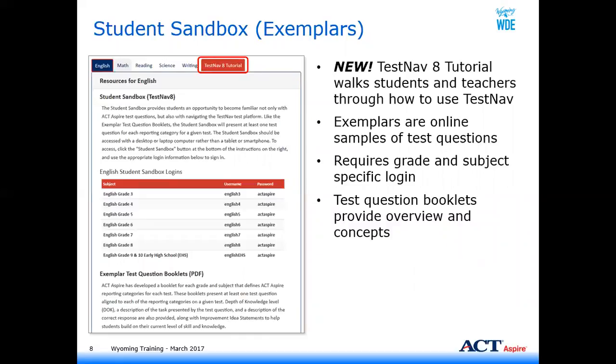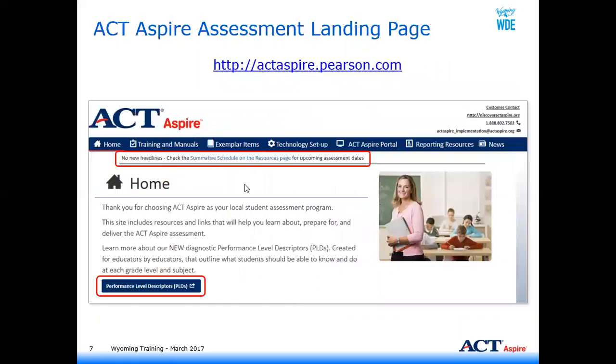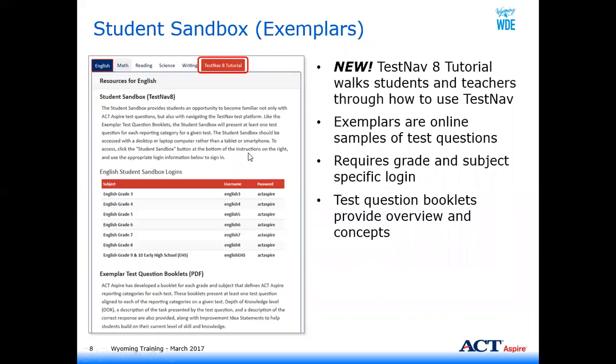Another great resource on the landing page, I'm going to go back here again, actaspire.pearson.com. You'll see that there's exemplar items. So we're going to talk about those exemplars. A great way to gain experience with TestNav is by using the ACT Aspire exemplars. And as we saw, those are on the landing page on that exemplars tab. And you can access these at any time from a laptop or a desktop that is connected to the internet.